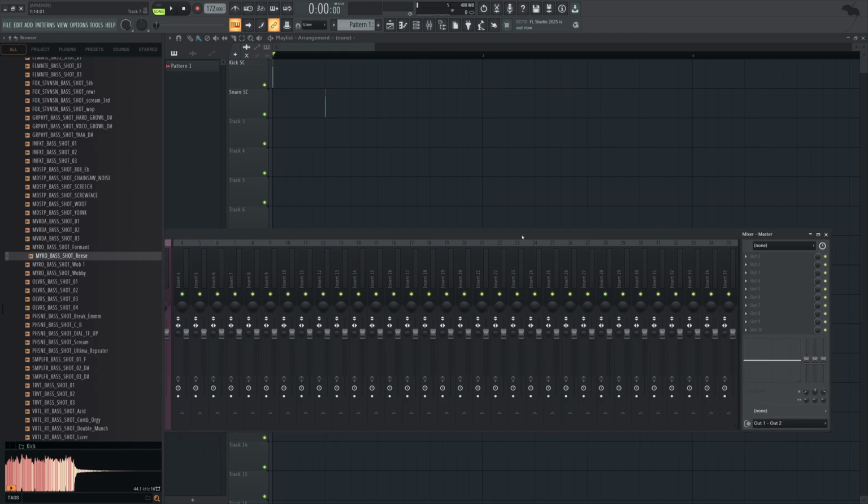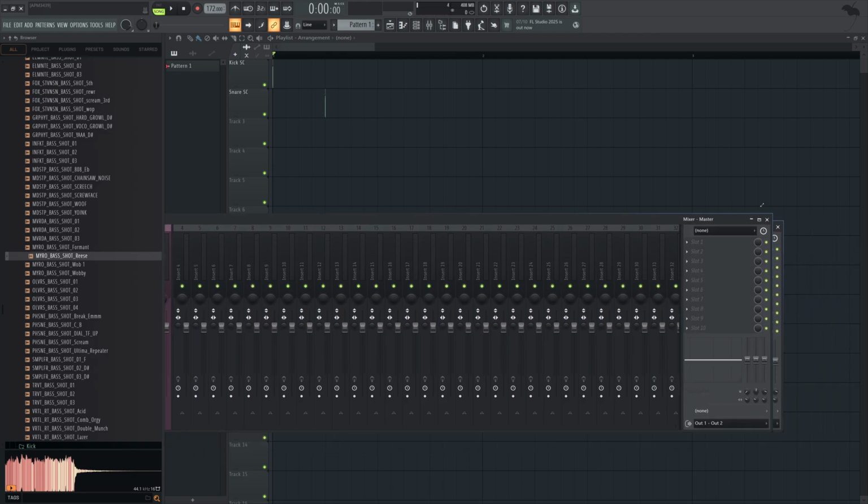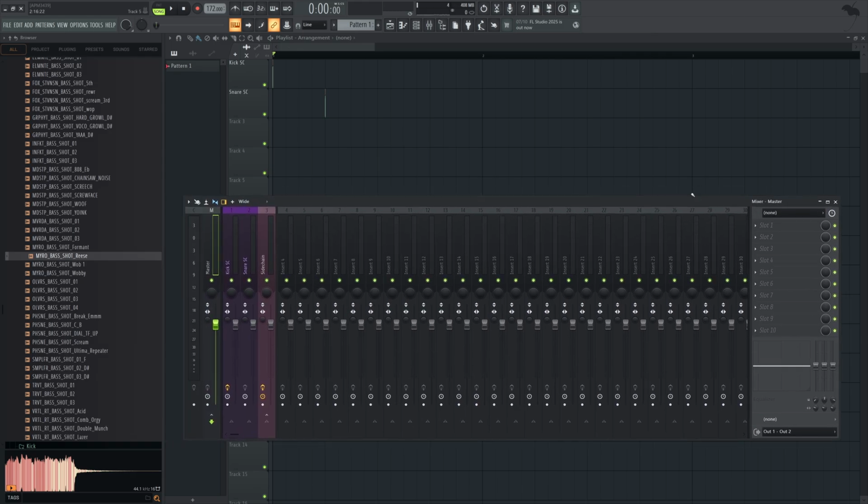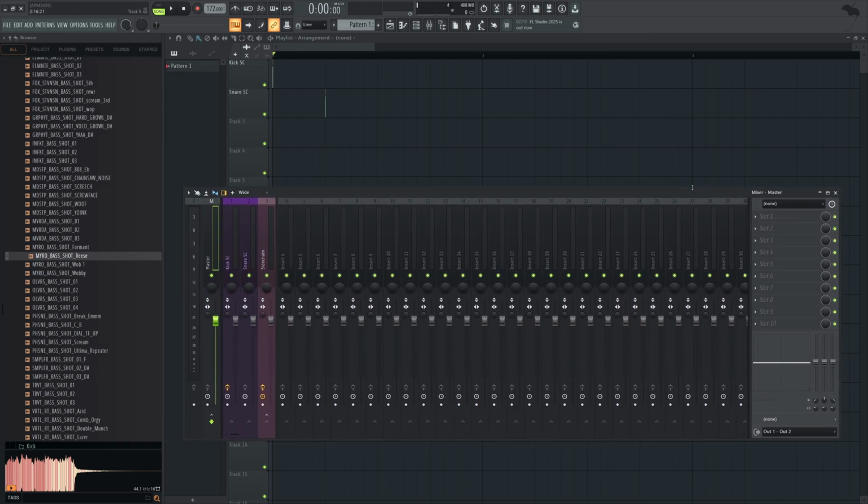Apart from that, in terms of customizing FL Studio, it's just about resizing elements. I usually like my mixer to be a little bit taller like that, but that's all up to preference. These are just things that you need to change over time and get it to fit right for you.